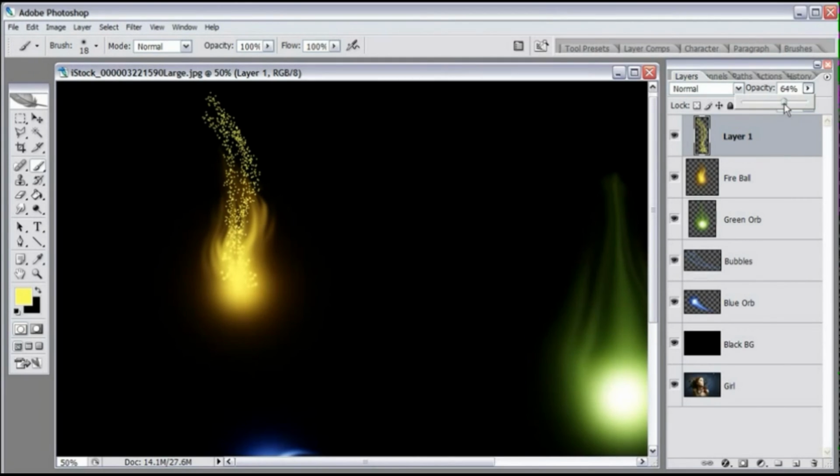And then I'll lower the opacity of that layer. And I can create some more over here. And I'll select the eraser tool. There we go, something like that.